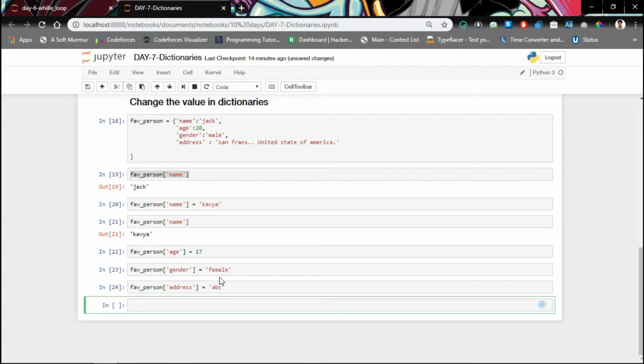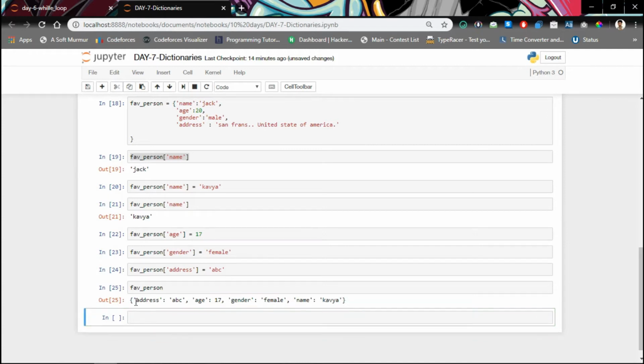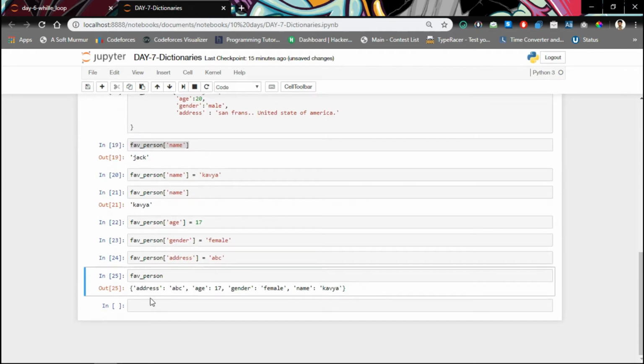Now if you print third person, just print all the things inside third person. See, address is ABC, age is 70, gender is male, name is Kabya. You can see how the value has been changed. So that's how you can modify the value. You can also delete the value.